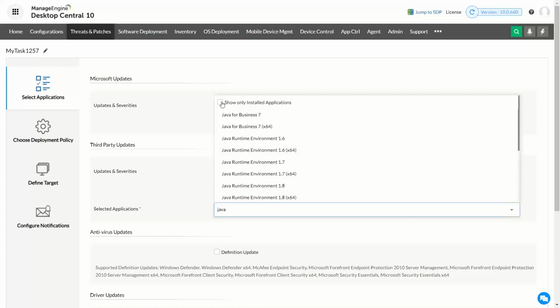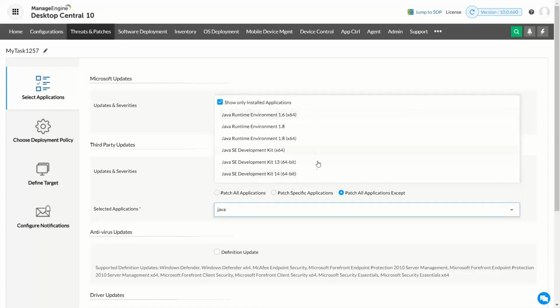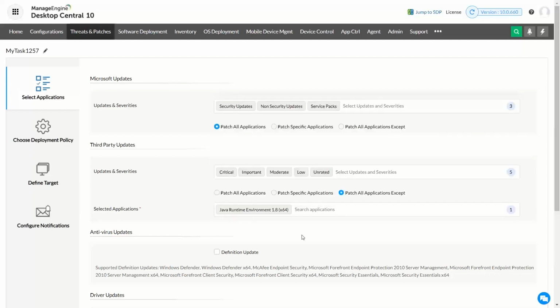So you can enable this option, show only installed applications. That's going to filter and show you what are all the versions of Java running in your organization, making it more easier for you to understand and then exclude them. So this is called selective exclusion.